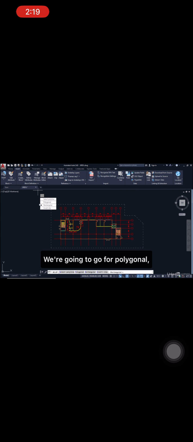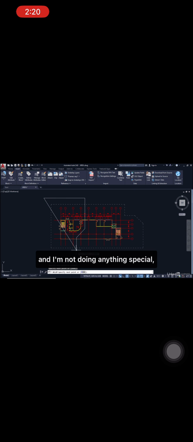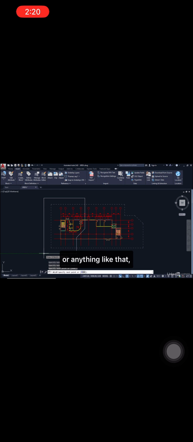We're going to go for polygonal. And what this allows me to do is draw a polygonal clipping boundary. Just watch what I do on the screen. If you click here and just drag and use your polar tracking, you can position a boundary going around like so. And I'm not doing anything special, just something very, very simple. I'll hover over that point there and just bring it down like so. Now, it doesn't have to be perfectly vertical or anything like that. And click there like so. So there is our boundary.